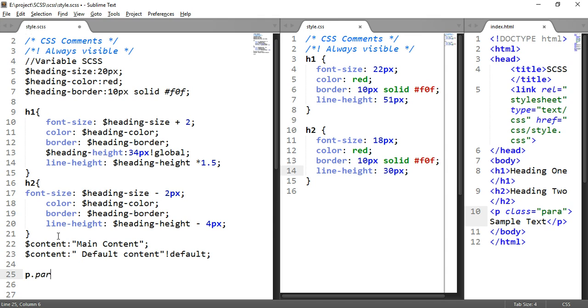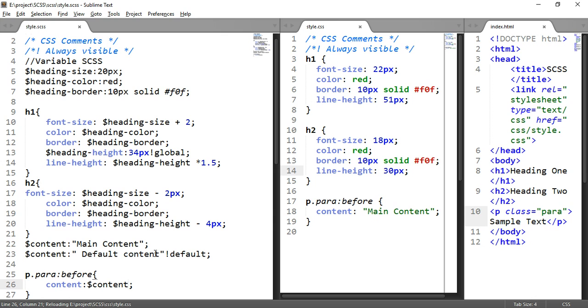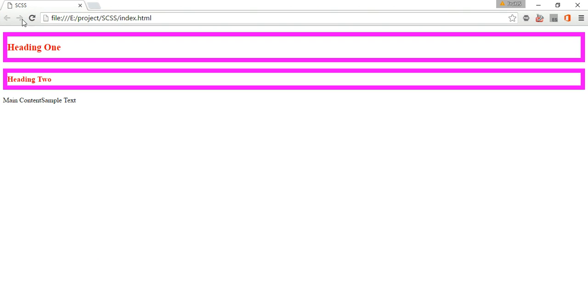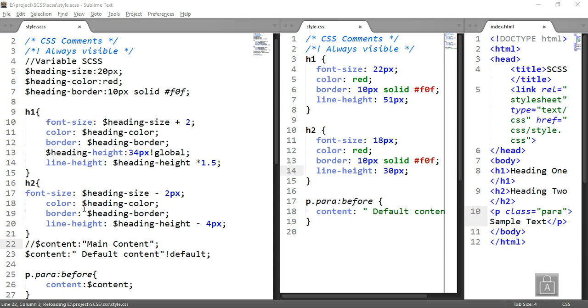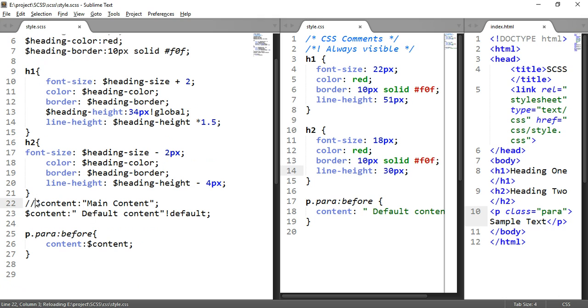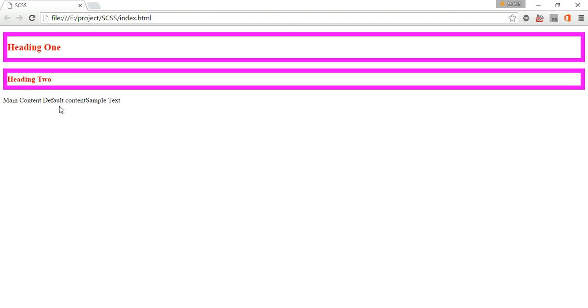P.para colon before, content is $content. If we save it, the content is main content, and we can see it here in the output. And if we comment out main content, then the content will be default content. We can also concatenate, because this is a string, so we can concatenate sub content. Here content plus, save it. So main content plus default content, followed by the sample text.